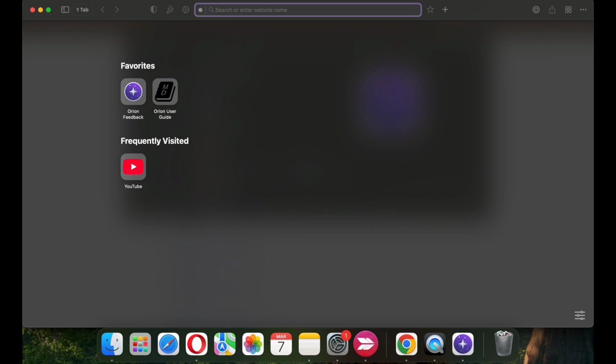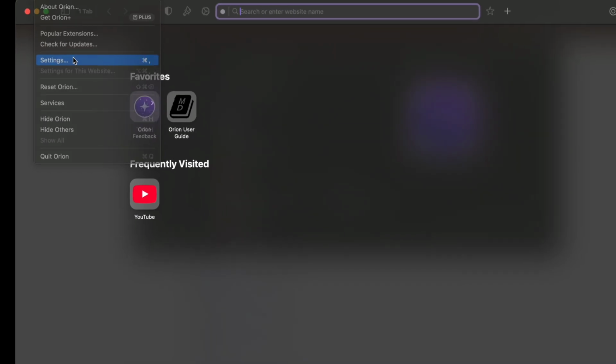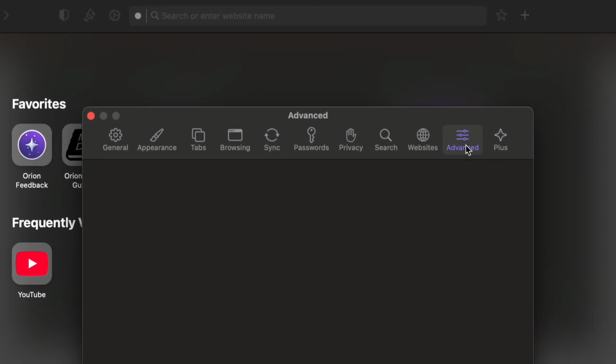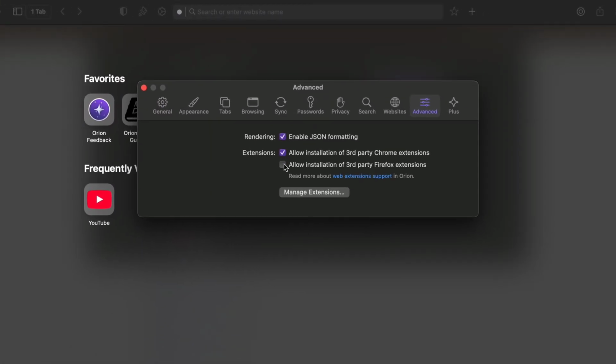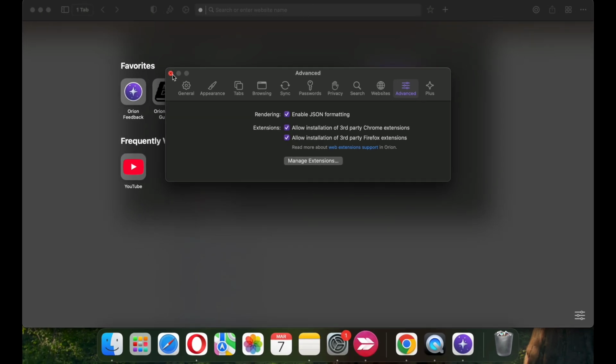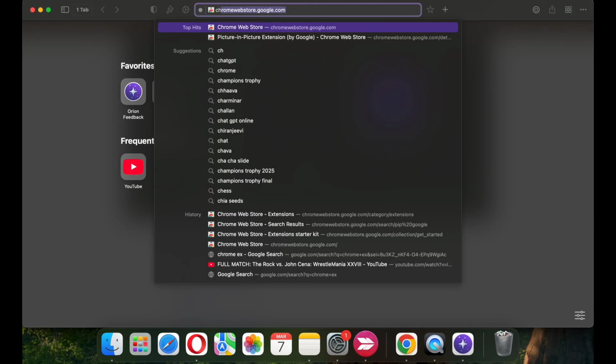Once we are here, click on Orion at the top menu bar. Here, click on Settings. Now, click on the Advanced tab and make sure you enable allow installation from third-party Chrome extensions and Firefox extensions. That's it.